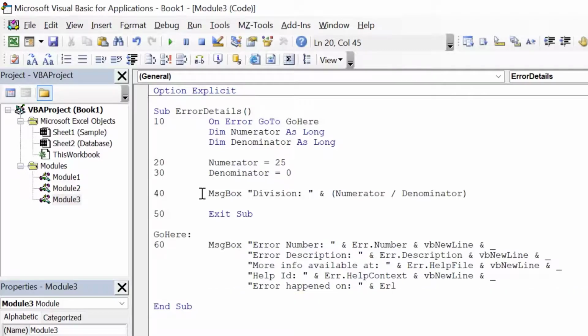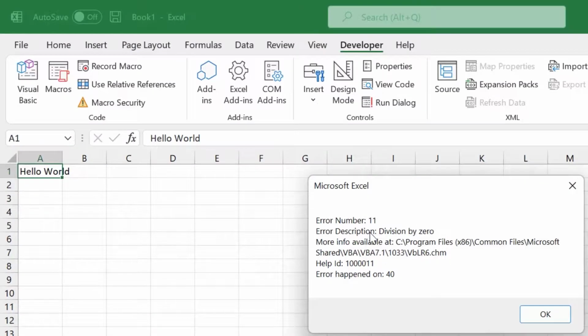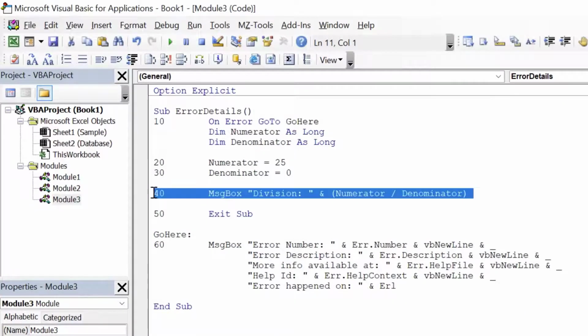Now let's run this. I get the error number, the error description, the help file path, the help ID, and look what we have here. Error happened on 40. That means the error happened on this line. So now I know exactly which line is giving me the error. Isn't this great? I simply love ERL and I always use ERL whenever I'm handling errors in my code.